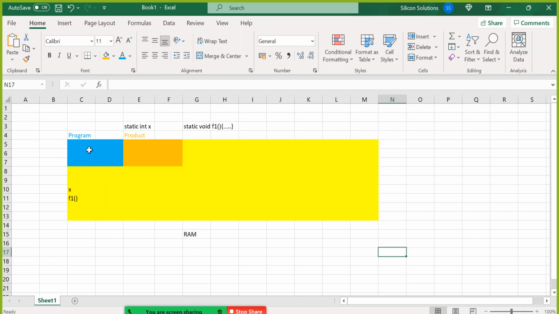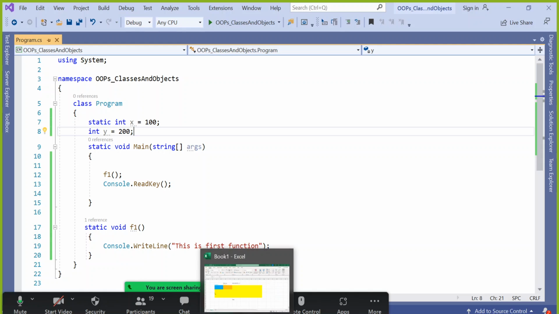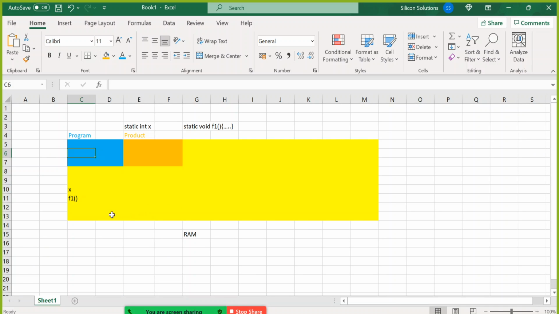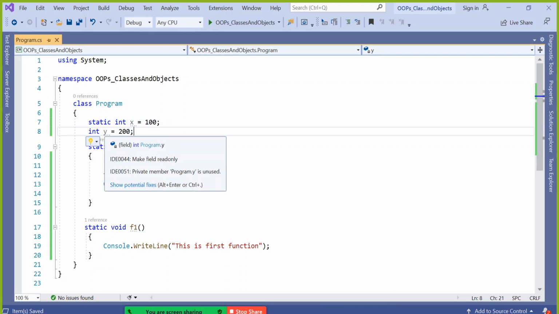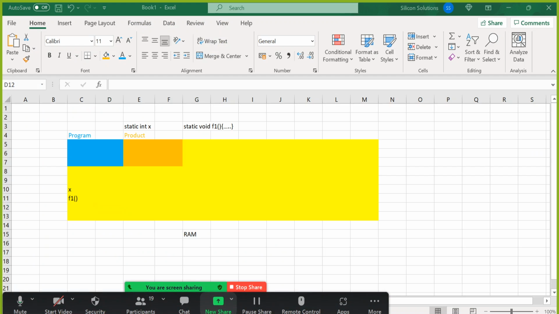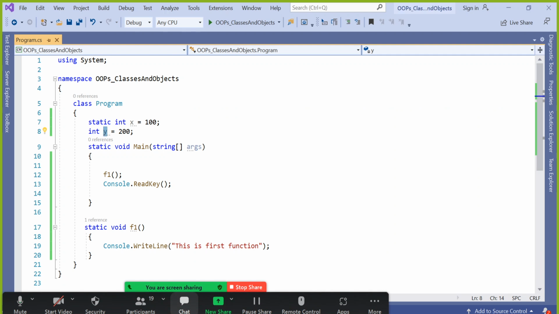Other variables which are not static will be allowed here. For example, here I have another variable called simply integer y equal to 200. Okay, very important concept, static. Understand it properly. If you are not able to understand, you will ask me at the end. So I declare one as static, one as non-static. Then what will happen? This y will allocate the memory inside that boundary here. So y equal to 100 or 200, whatever it is, it will keep here.